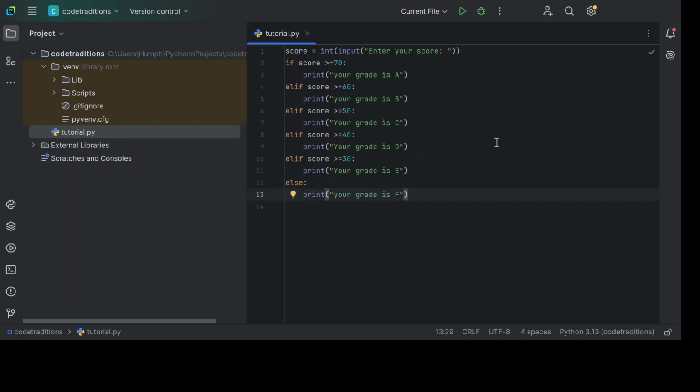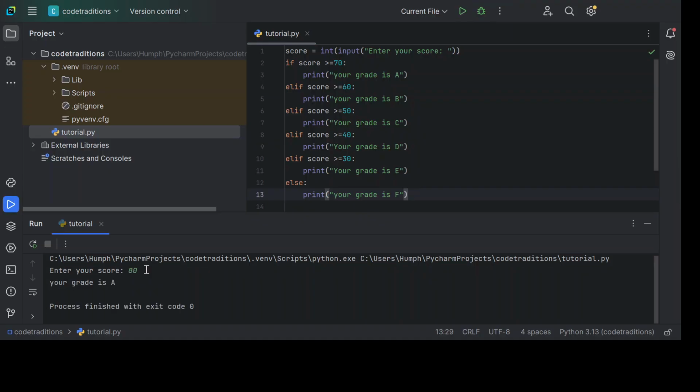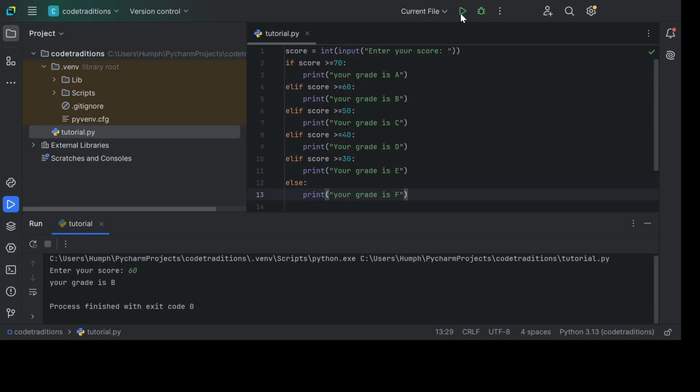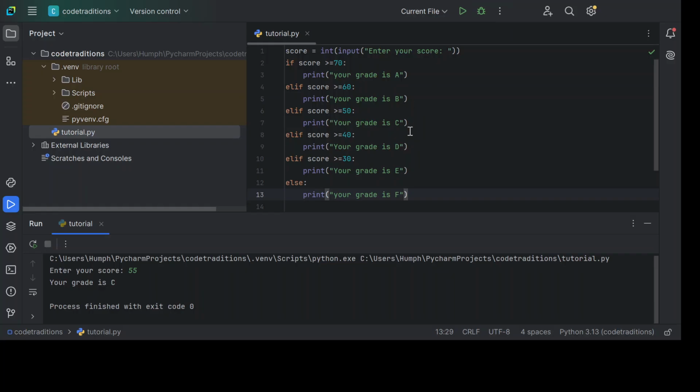All right. So let's try our program that we just wrote to see if it runs the way we expected it to run. So let's try 80. Wow. So let's try it again. This time around, we'll try 60. Wow. Okay, so let's run it again. This time around, we try 55. Wow, it's working perfectly.